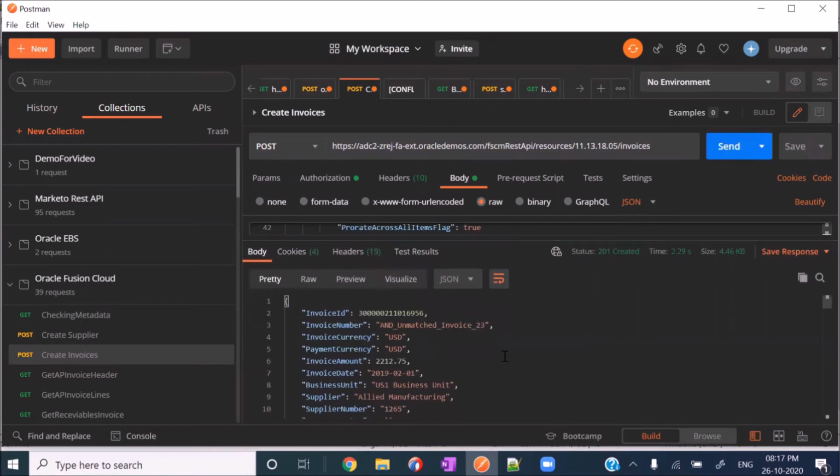So here you can see the invoice got created and the status is 201, which means the invoice is created in the Oracle ERP system, and this is the invoice ID and invoice number.